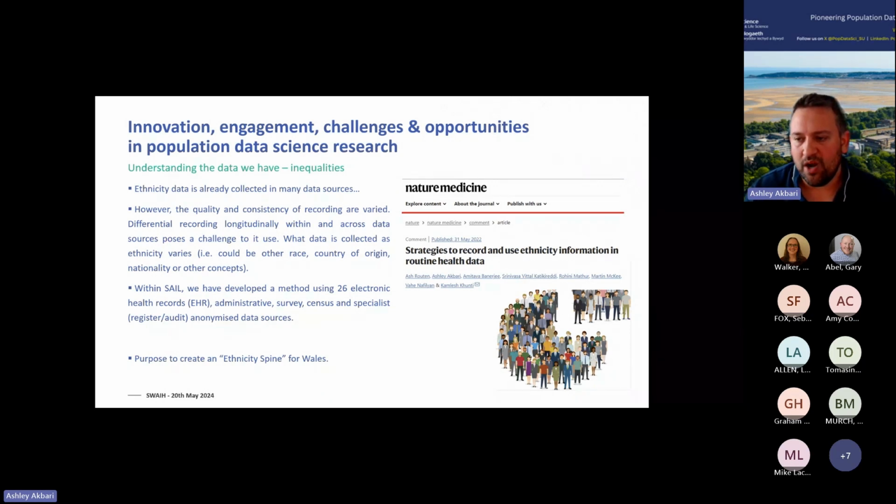So one of the things that we were asked to look at is around ethnicity and what data we had and how we could maybe use it more consistently. So we looked in SAIL, and at that point in time, we had just over 26 different data sources that contained some kind of ethnicity information. And what we did then was we worked with colleagues around the UK to see how we could basically turn this into an ethnicity spine or a research-ready data asset with reproducible methodologies.